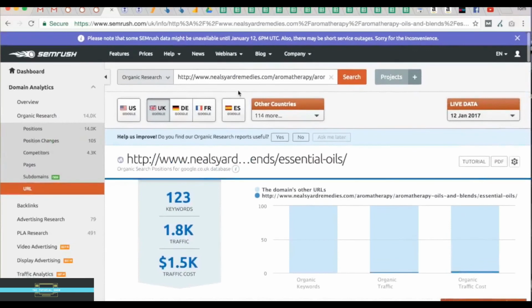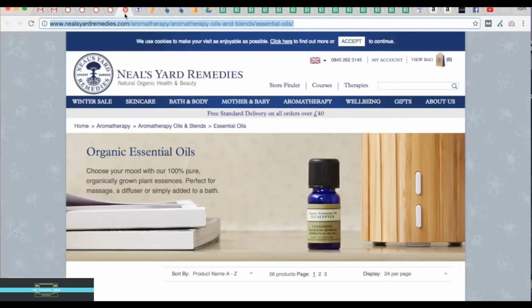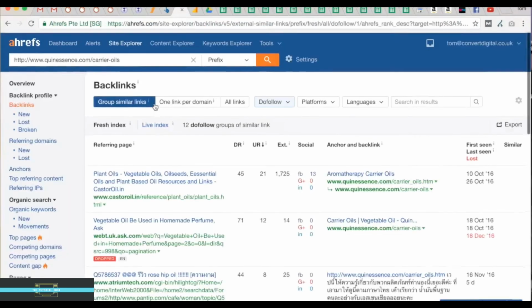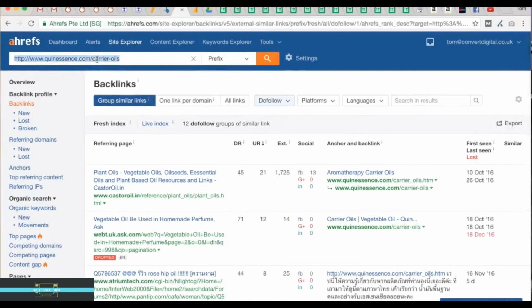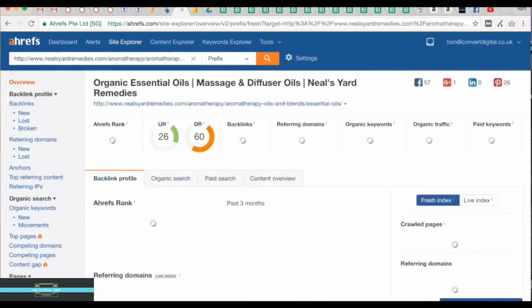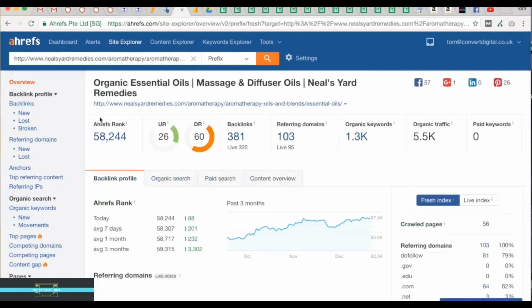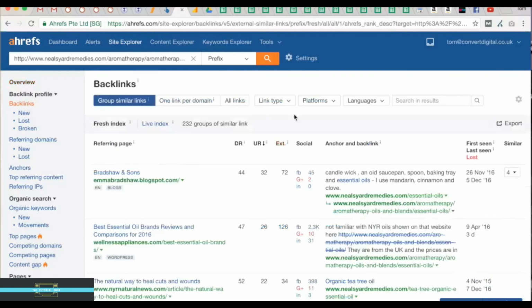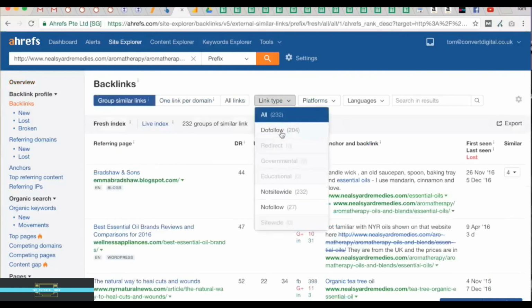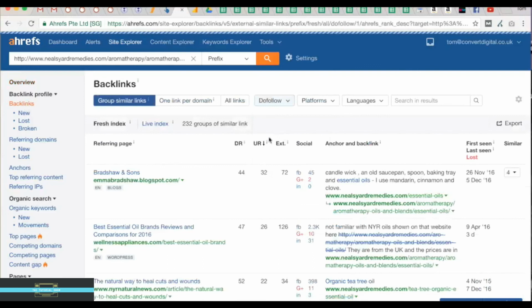And as I say, I would then go a step further. I would take that URL, I would come to Ahrefs, another tool I use, put it in here, and look at the actual links that are built directly to this page. We go to backlinks. I mean, we can already see 204 do follow links built.